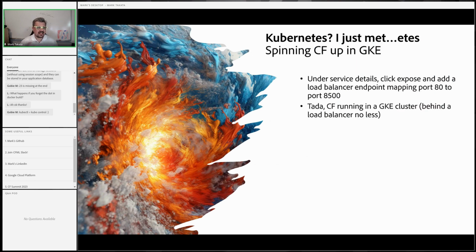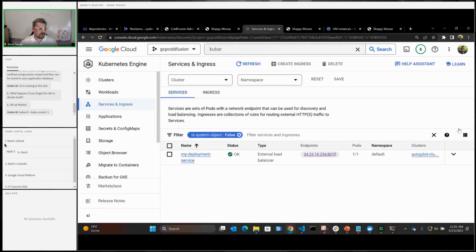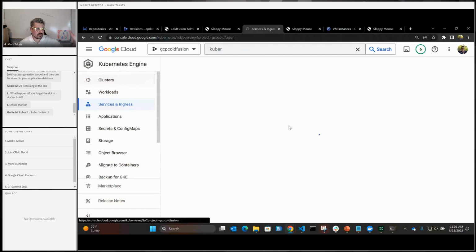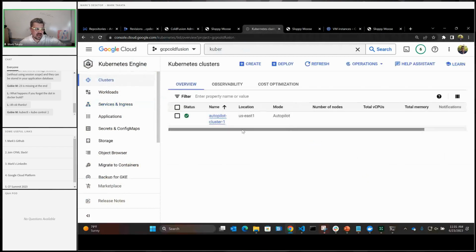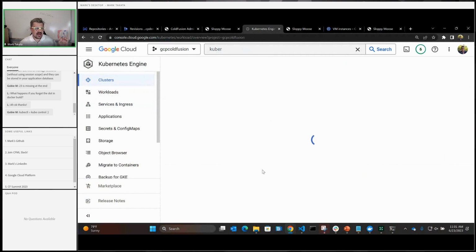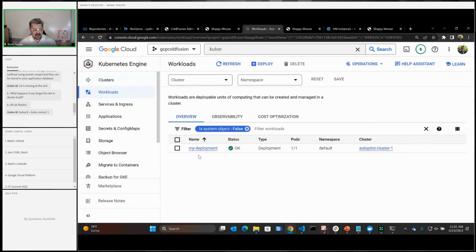So when you do that, what that's going to do is take your deployment. Let me go ahead and go in here. As you can see, this is my cluster. My cluster is autopilot cluster 1 because I just followed the wizard and they named it autopilot 1, which is cool. And then you can see the name of the deployment. I actually kept the name my deployment just for fun. It's going to deploy into a workload. Awesome. So now this is actually a container running inside of GKE, but you can't get to it, unfortunately.